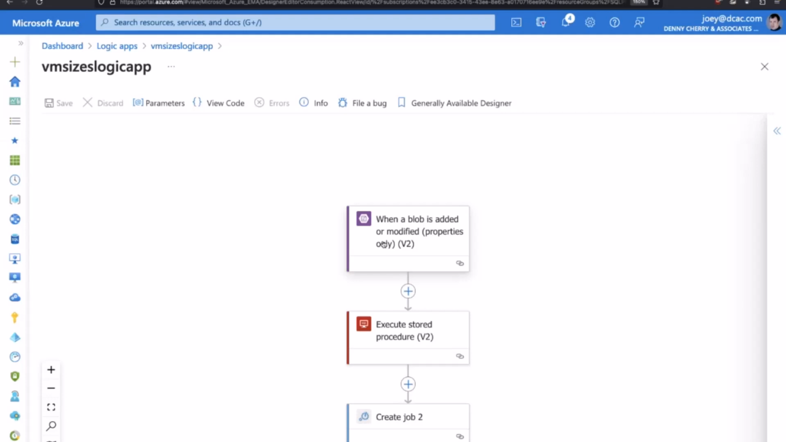You could do this using Power Automate. You could do this using Azure Functions. I don't like Azure Functions because I don't like writing real code. I have to import libraries and stuff. I can build a logic app within this GUI in about 10 minutes. Power Automate has a really screwy licensing model, and I have to switch over into Microsoft 365 land. So we landed on the VM sizes logic app.